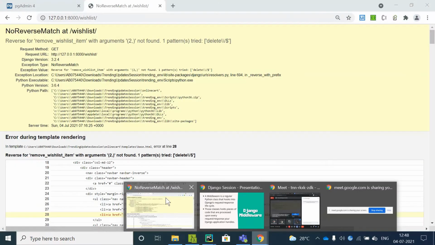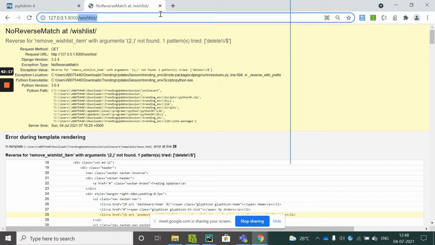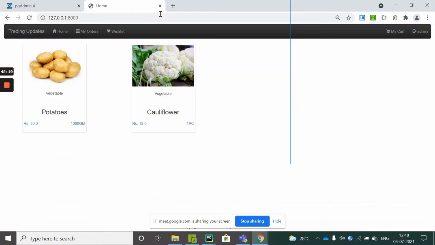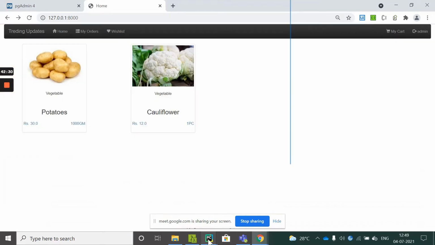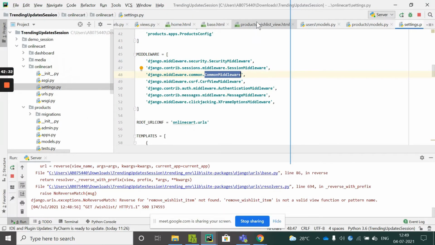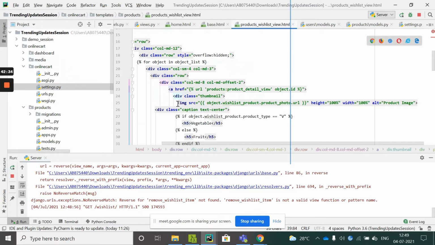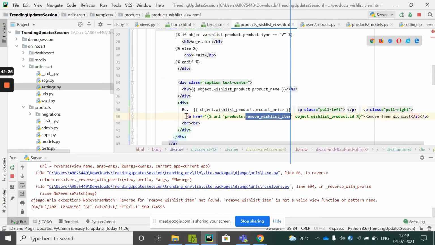If I see, my page looks like this now, and whenever I go to the wish list, okay, there was some problem. I'll remove that one from the product wish list. I'll remove this href part. I'll remove this URL.